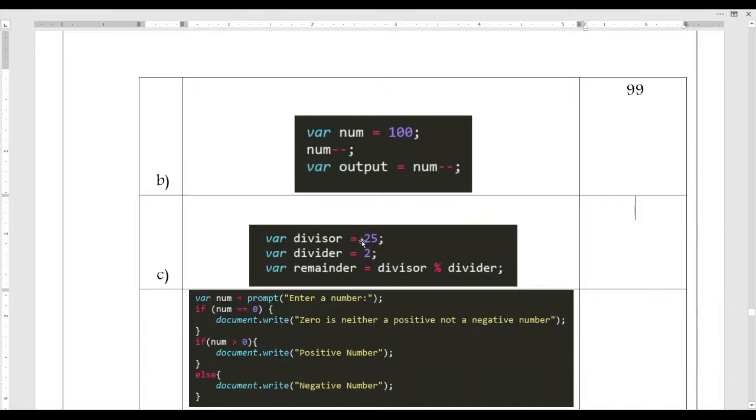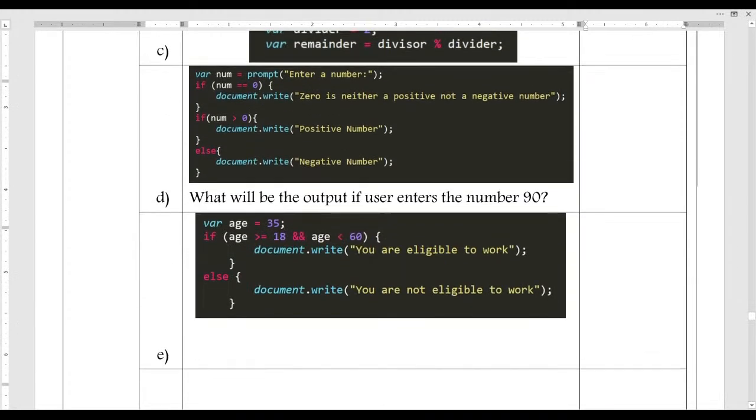C. var divisor equals 25, divider equals 2, var remainder equals divisor percentage divider. Yes, it's 1.